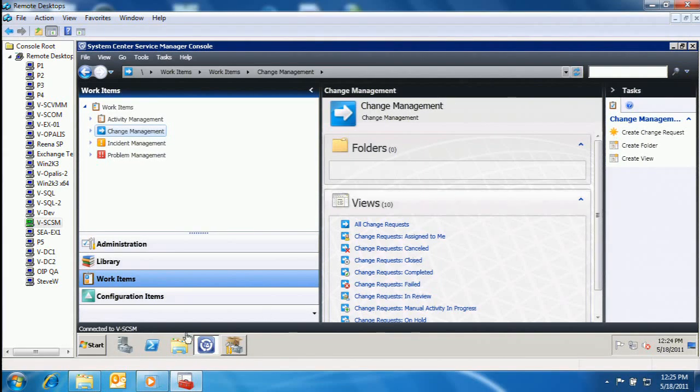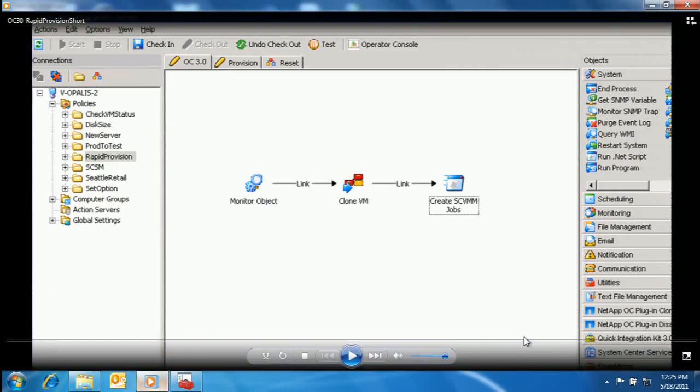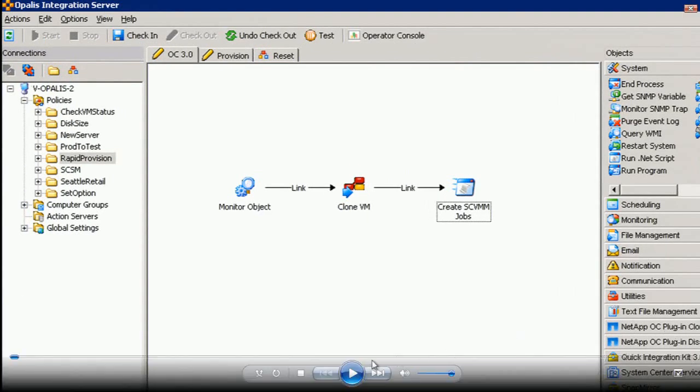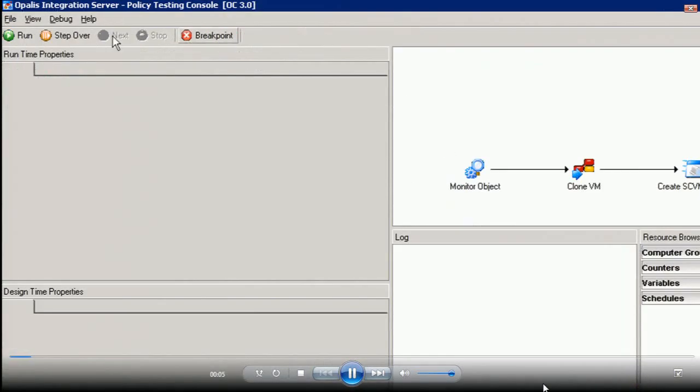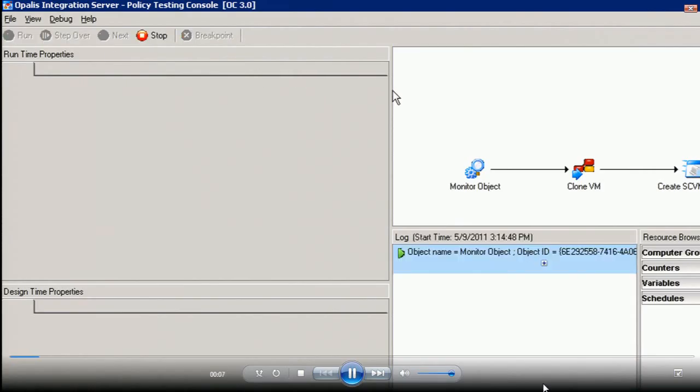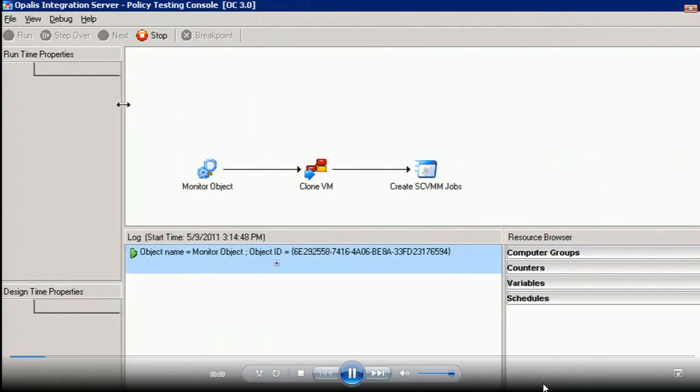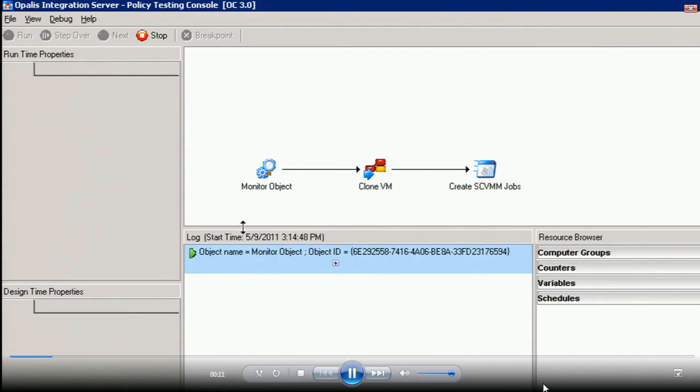So I thought I'd just show it to you real quick. I actually have this on video just in the interest of time to walk through this. So here we're back in Opalis again. And what we're going to do is we're going to run this in a test window. Now, obviously, when Opalis is really running in production, you don't actually see anything on the screen because it runs as a service. But we're running this here so you can see something.